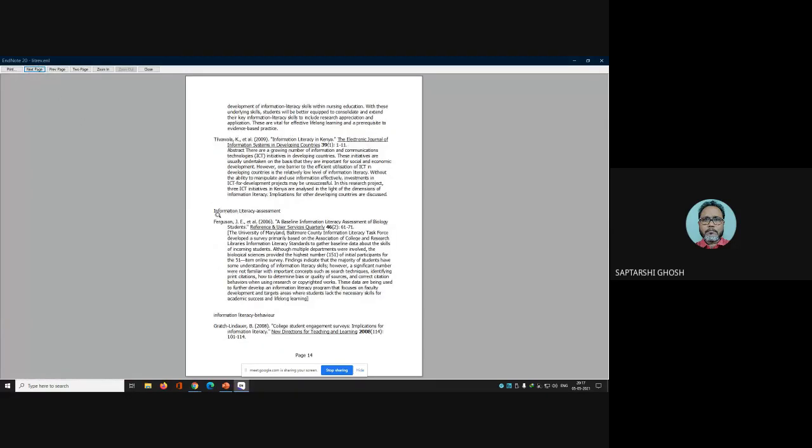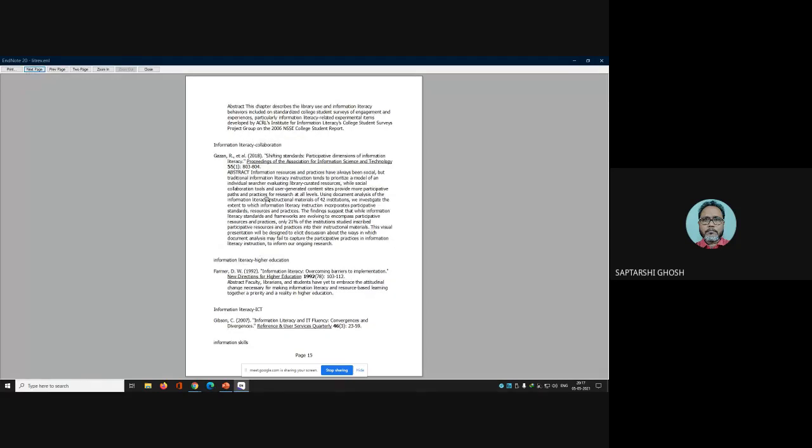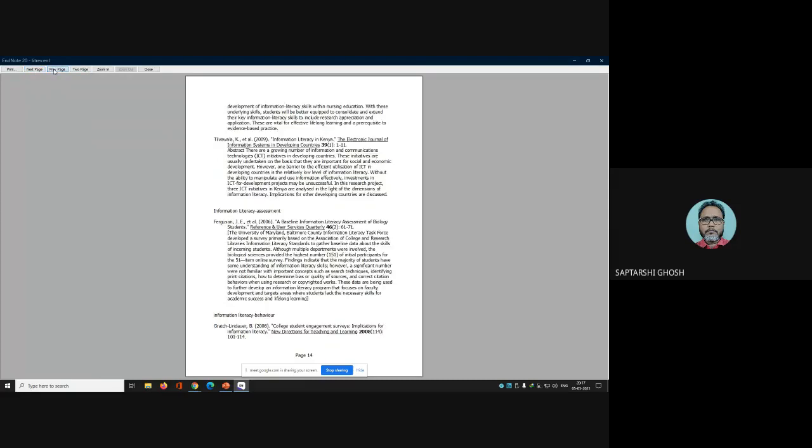Now see information literacy assessment, 1, information literacy behavior, information literacy collaboration that we made just now, information literacy higher education, information literacy ICT. You can club that one with the previous one, ICT. Then information skill. So once you standardize this, information literacy and its sub-facets, it will be easier for you to narrate the development of the subject.